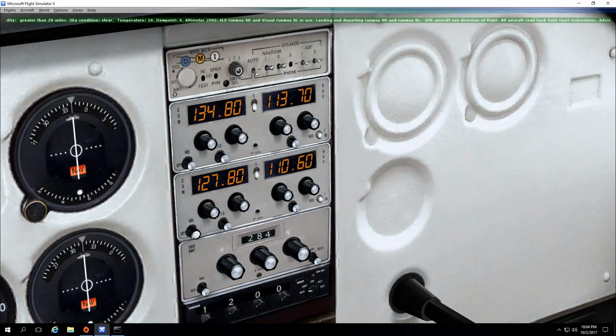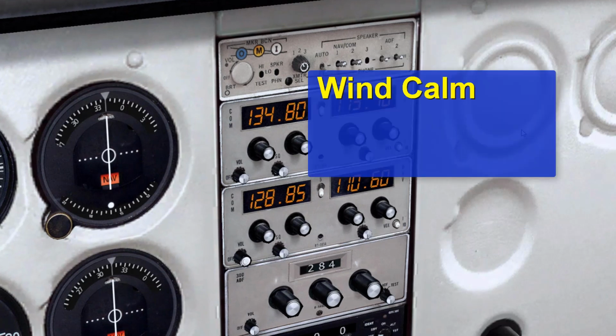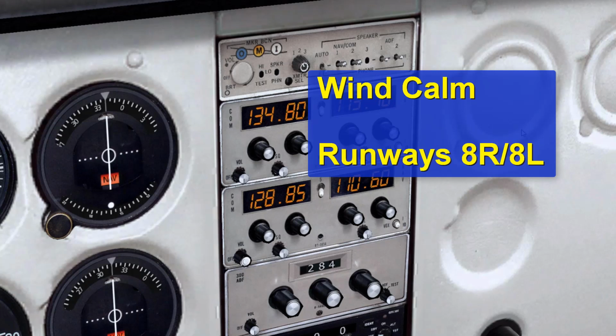So in this example, we see that the wind is calm, but the tower has chosen runways 8 right and 8 left to take off and depart from.